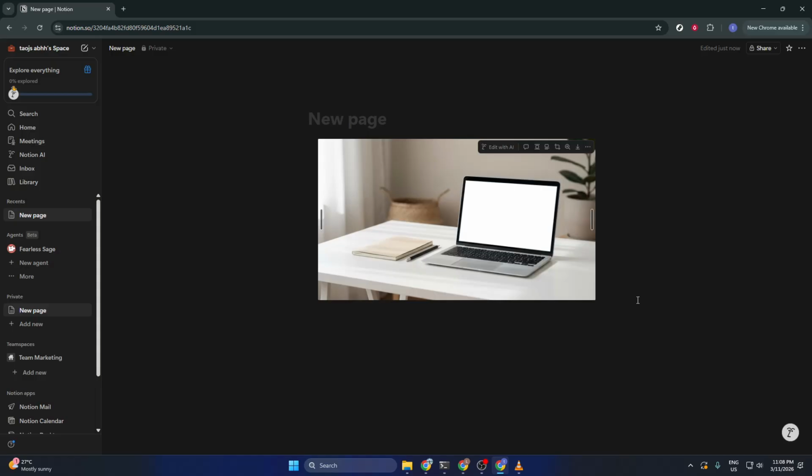That's all there is to it. From Google to Notion, click Login, then click your image to resize it cleanly and confidently.